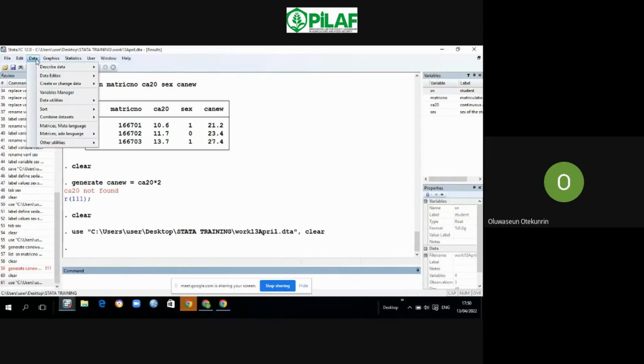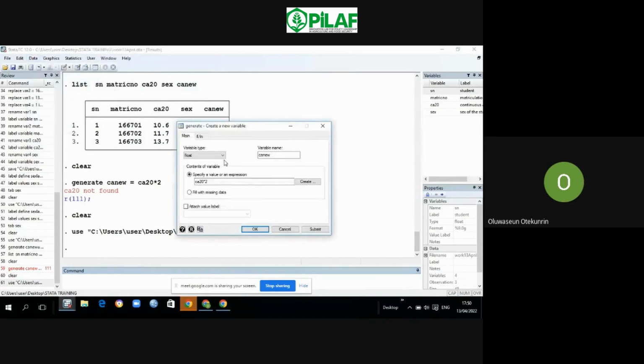Then we want to use the menu style. So we go to Create or change data. From Create or change data, Create new variable. We have CA new. We have our expression. Click create. Click OK. Then click submit. So now you can see that that has been done.